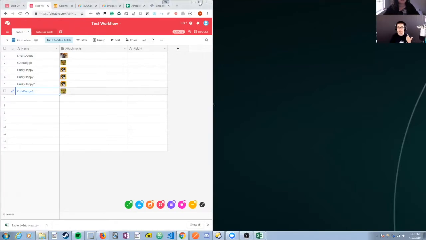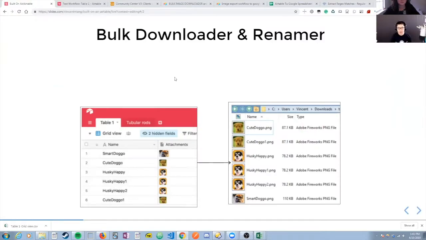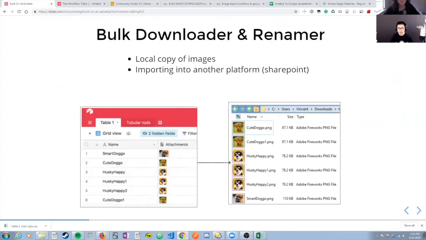Yeah, so it's just a super simple way of handling things. Let me show you the next application, but let me just cover why you would use this plugin. If you want a local copy of images, and if you're importing into another platform and you didn't want to use API and you just wanted something super simple, it's a spreadsheet, right? With the macro, and you just run and you're done, right?